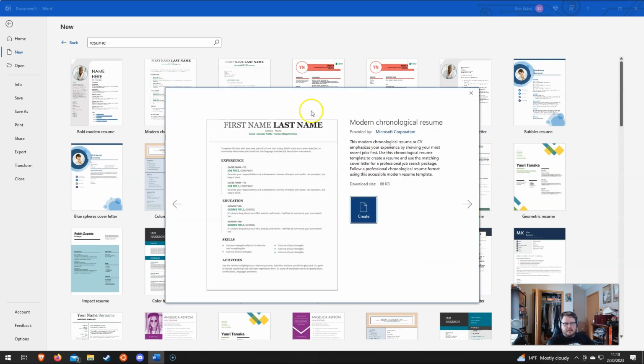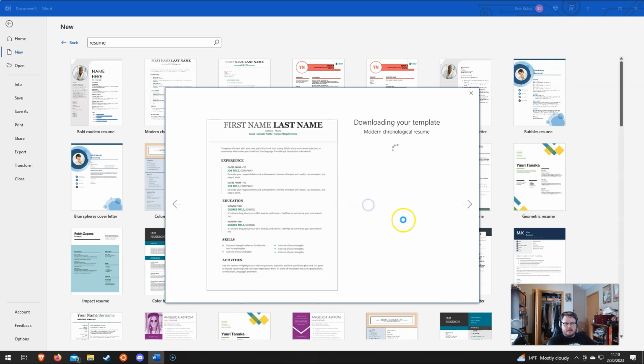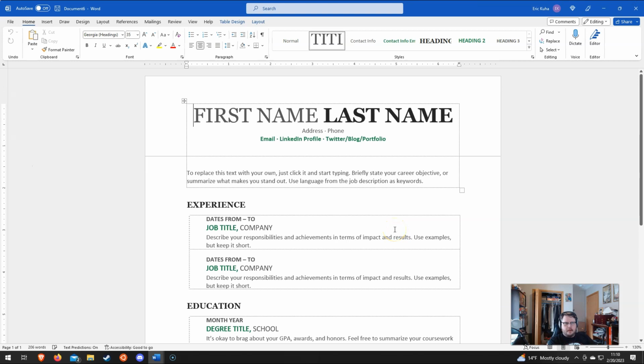I'm not going to fill it in completely. You'll get this little dialog that says Create, provided by Microsoft. You can actually go even further. There's lots of places where you can find Word templates. But this is a pretty standard way to do it. We'll create the template, and there it is.